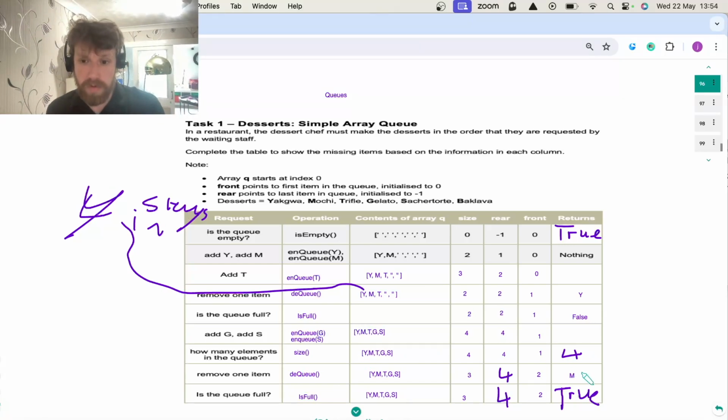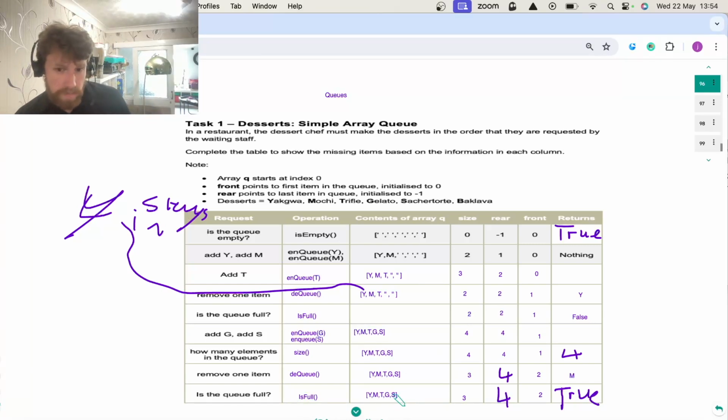Dequeue, we're going to remove M because that's the next item that was added if we go all the way back to here. The size is going to change to 3. The rear is going to stay as 4. The front is going to change to 2. And then finally, is queue full? Because it's an array and we can't be editing it because it's a static data structure, that's actually going to return true because as you can see, all of the positions are filled even though we've dequeued a couple of things.